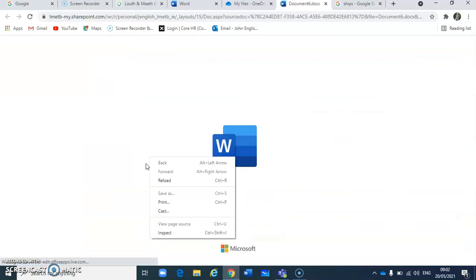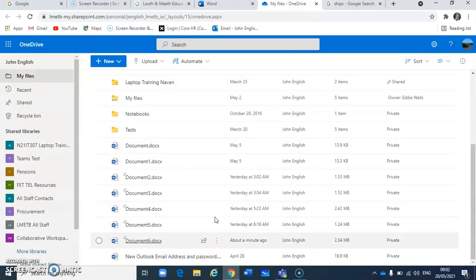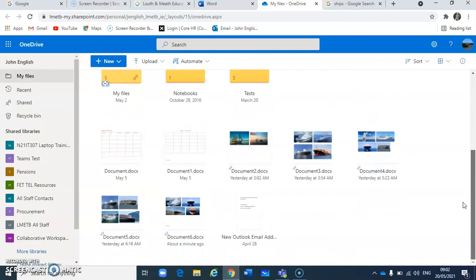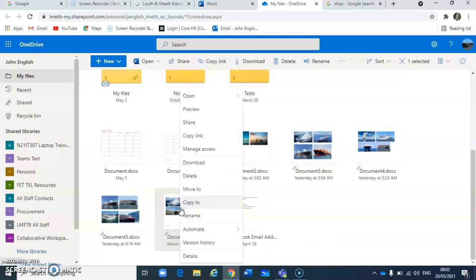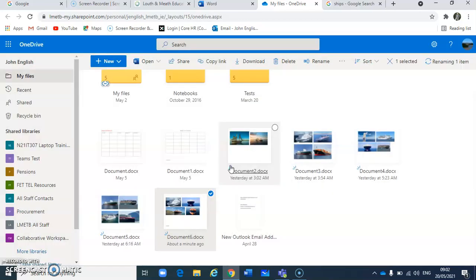So I want to change the name of that. Oh, I opened it by mistake. So I want to change the name of that. Sorry, I'll make this into the tiles, which I'm more familiar with. Might make things a bit easier. So you see I have loads of ships here because I was doing them with you yesterday. This is the one here that I want to save. So I right click on it. I click on rename, and I'm going to put in ships pictures, I think we were calling it, and then just left click on rename.